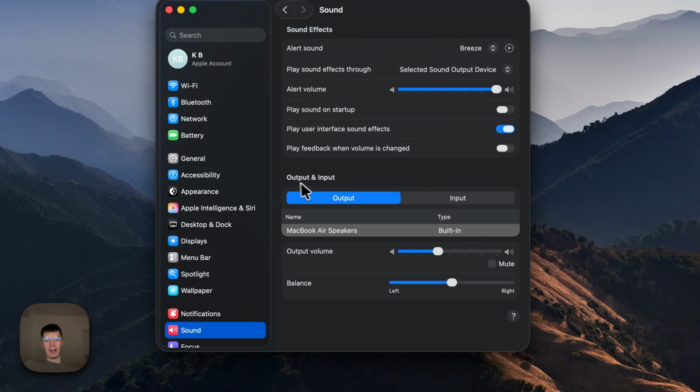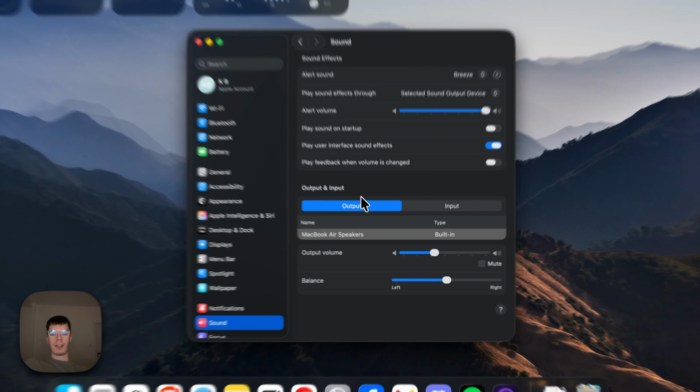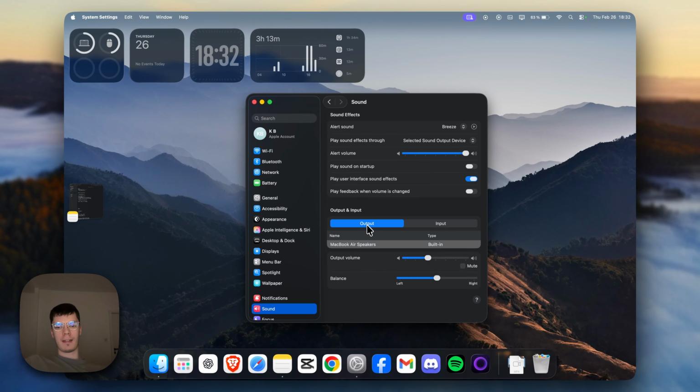And here you'll find Output and Input. So make sure the output is selected. And here you can change the audio output. I only got MacBook Air speakers which are built in, and if you connect any speakers to your Mac with Bluetooth, etc., you can change it here and also change the output volume here.